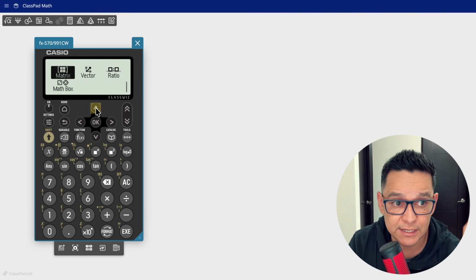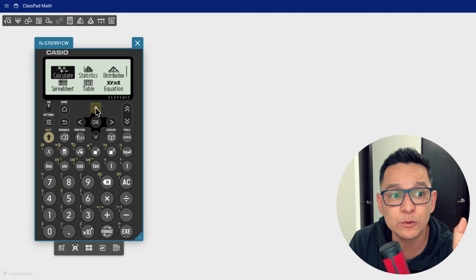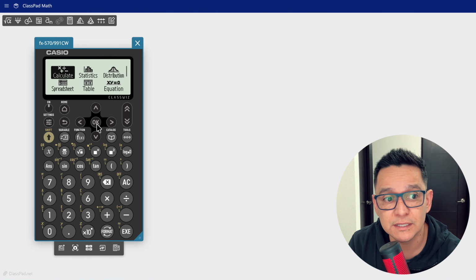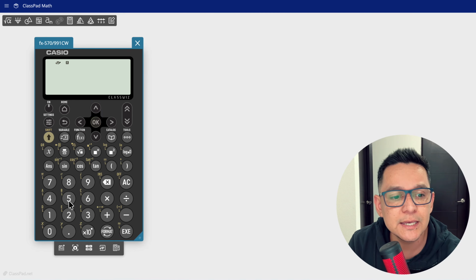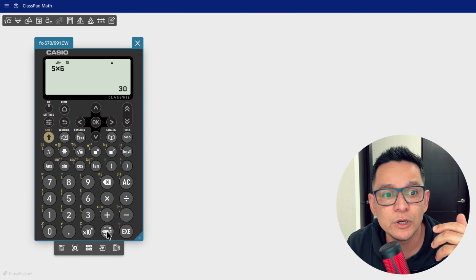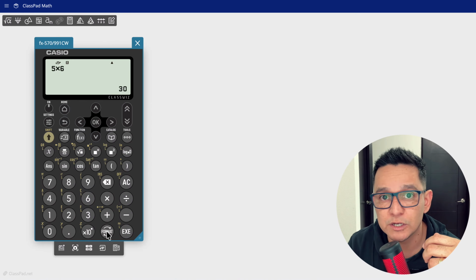So I wanted to show you first that, as you can see, the calculator works quite well. Look, here I'm going to click OK. And now we can do the operations, right? 5 times 6 equals 30, or I don't know. Maybe I want, for example, to get the prime factorization of the number.